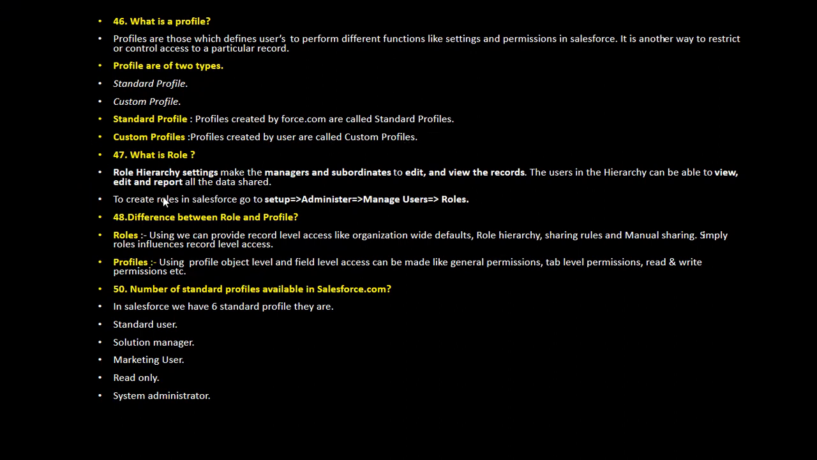Role hierarchy settings allow managers and subordinates to edit and view the reports. The users in the hierarchy are able to view, edit, and report all of the data shared. You can create and manage the roles and users in Setup. Next question, difference between roles and profiles.